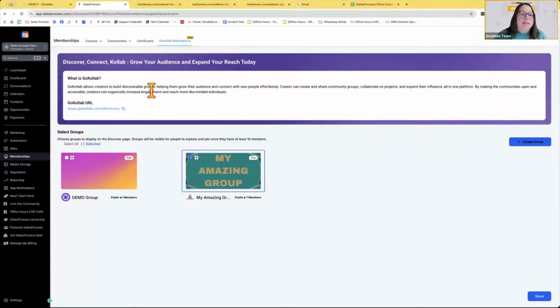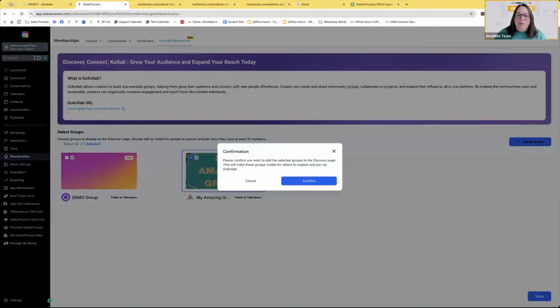And here's what it says here. It tells you a little bit more about Go Collab. It gives you the link for the Go Collab discovery page, right? And then over here, I'm just going to move this out of the way, it gives you a little bit more information, and then you can collect, or you can hit save here.